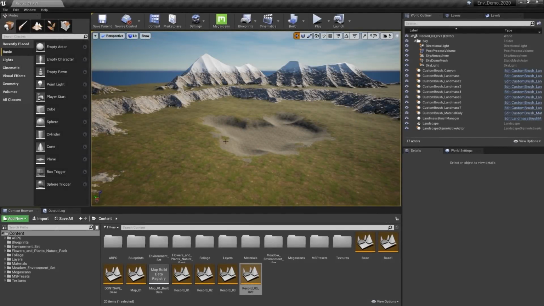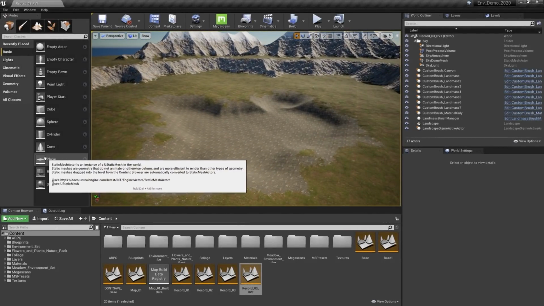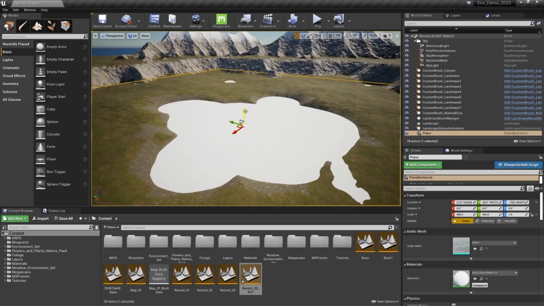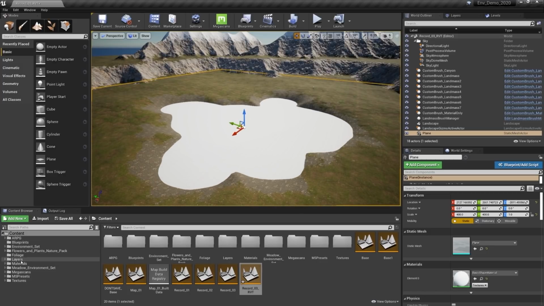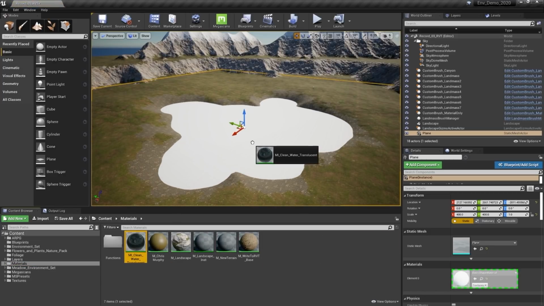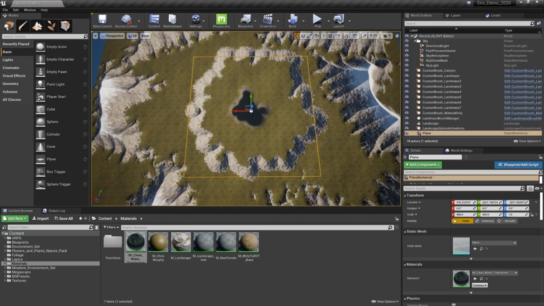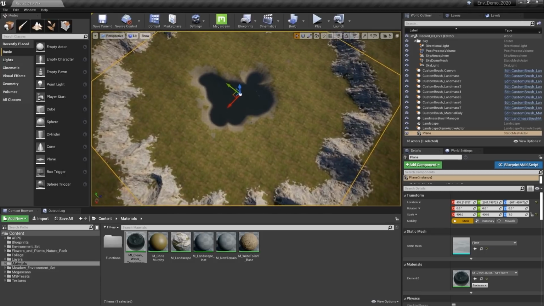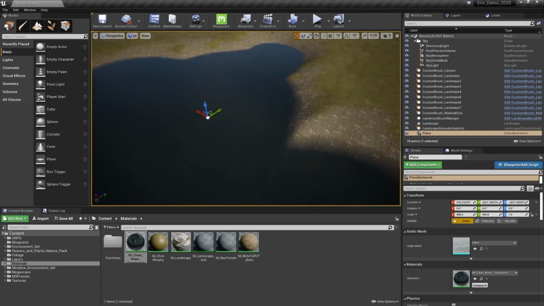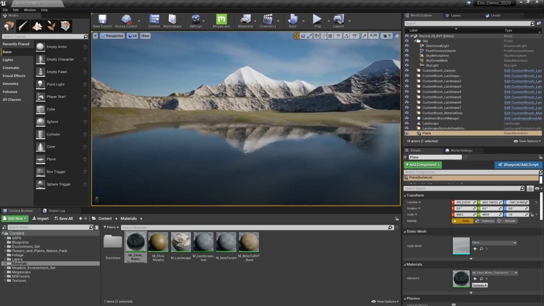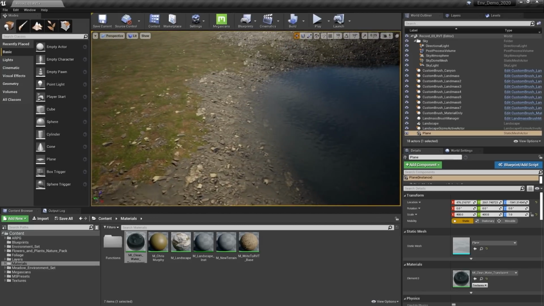Before we move on, let's first create our body of water. We're going to add a plane to the level. I'm going to scale that up a bit. Move it accordingly. Apply a water material that we have previously created. This material shader is pretty complex. It already gives us some really nice reflections, some water transitions.